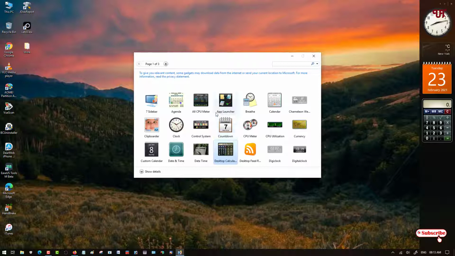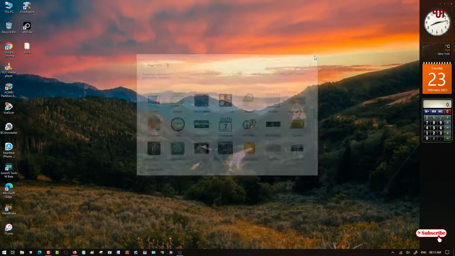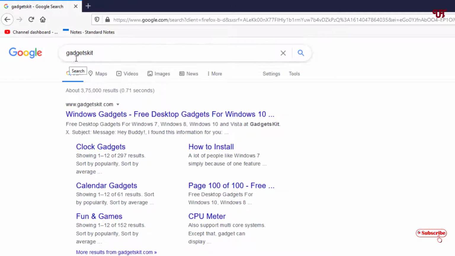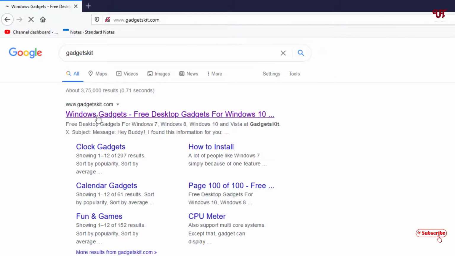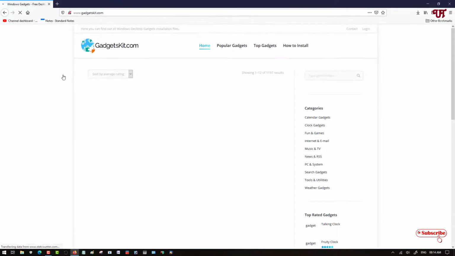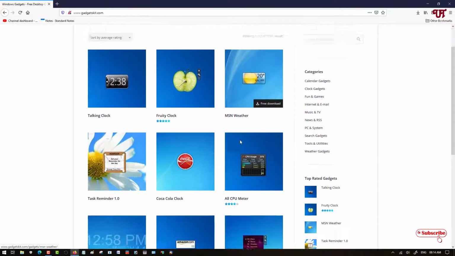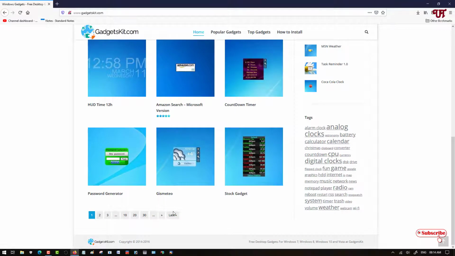If you want more than the widgets that are available under this software, then what you can do is open any web browser again and search for the name Gadgets Kit in Google search. Once you search this name, you can see its official website, Windows Gadgets. Just click on it. Now you can see its official website. Here you can see almost 1197 different widgets and styles, lots of widgets available here.